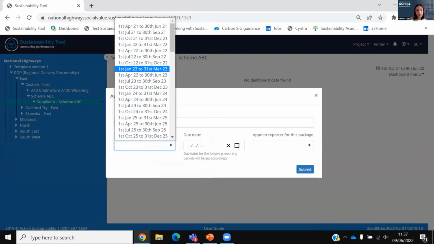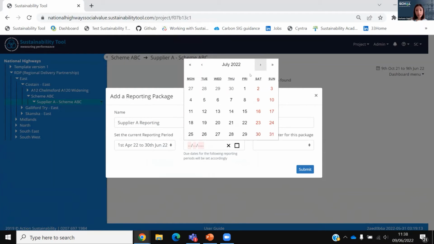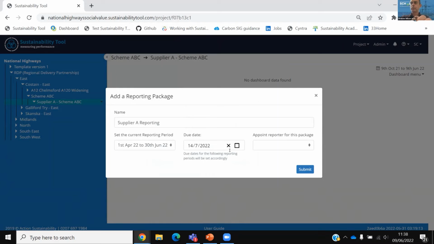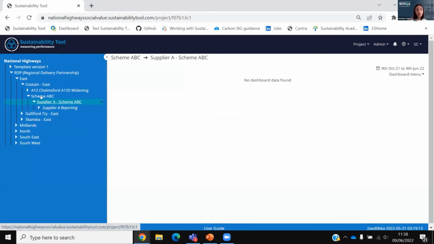So let's say that this is going to be Q2 2022. The due date is going to be mid-July. So this is the deadline. And then you appoint the reporter to submit information. You can then click on this. So now you know how to create a scheme, how to create a supplier company and a reporting package. And the last step would be for you to add users to this supplier account.